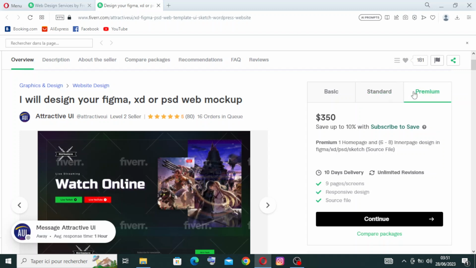For the premium, you have $350. You will save up to 10% with Subscribe to Save, premium 1 homepage, and 6 to 8 inner page designs in Figma, XD, PSD, Sketch, source file. You have 10 days delivery, unlimited revisions. This is a very important difference between the basic and the standard. You have 9 pages or screens, a responsive design, and source file.